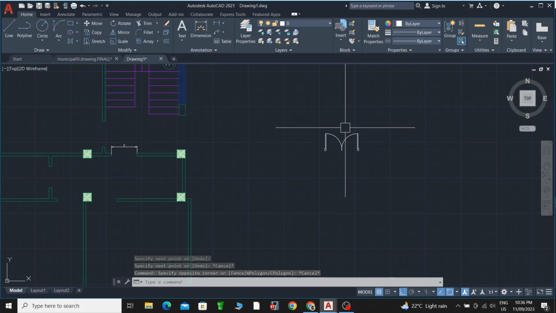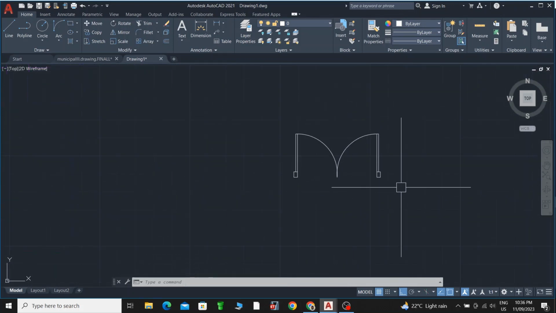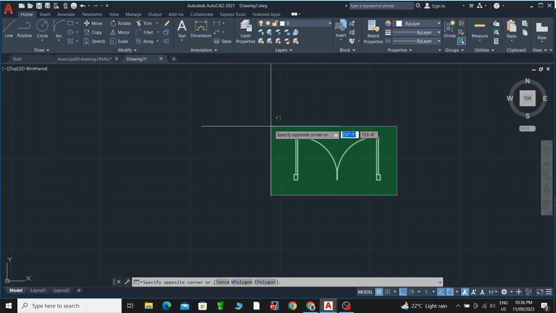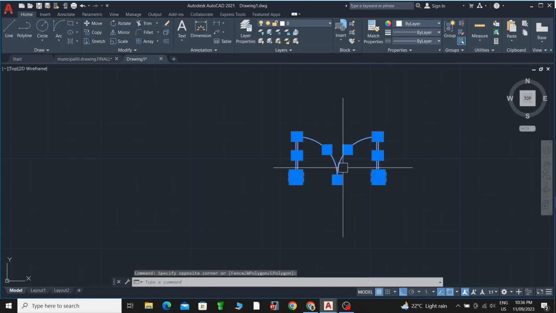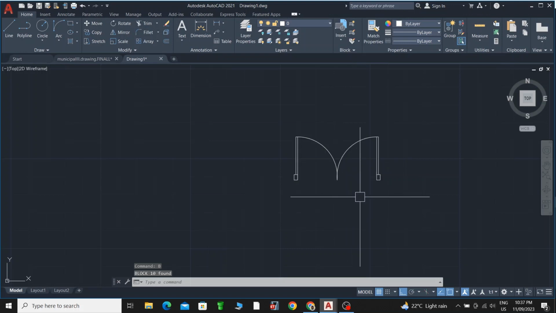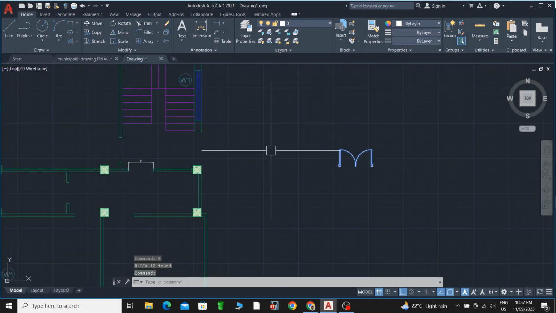Now it will be good if we make a block. For making a block we have to select from bottom to upward like this, and the command B is used for block. B space, then we can write any name and okay, it will be in the form of a block. If we click anywhere, then it will be selected. Then this main door is ready.